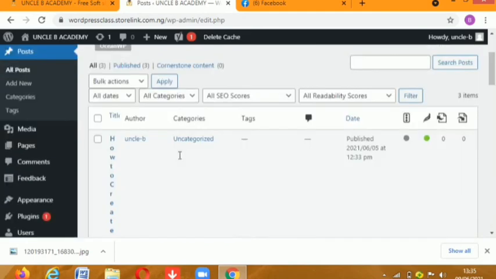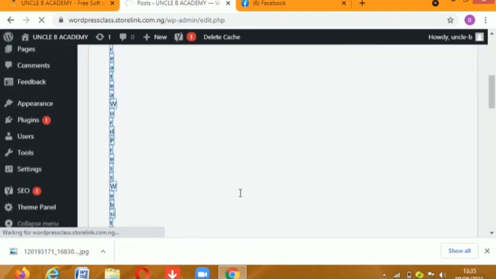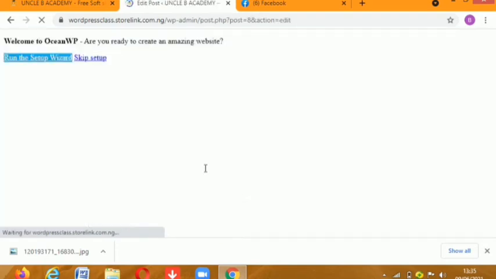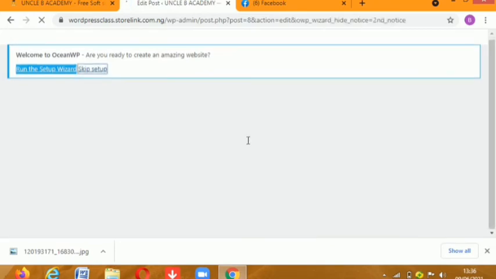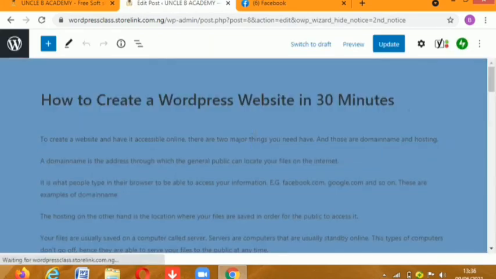So just let's click on this, how to create a website in 30 minutes. We open it, then we change the featured image, just for you to see how it looks like if all those posts would have a featured image, so that you don't say I didn't mention it. So let's just cover that particular area. It has loaded up, the post has opened. So we just go to this setting.